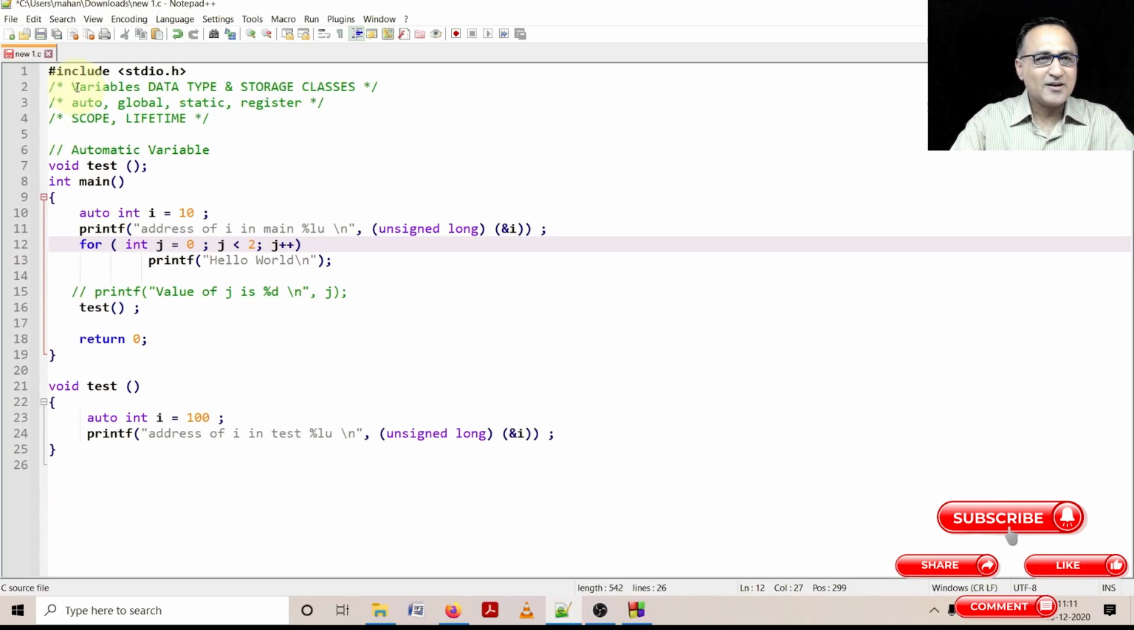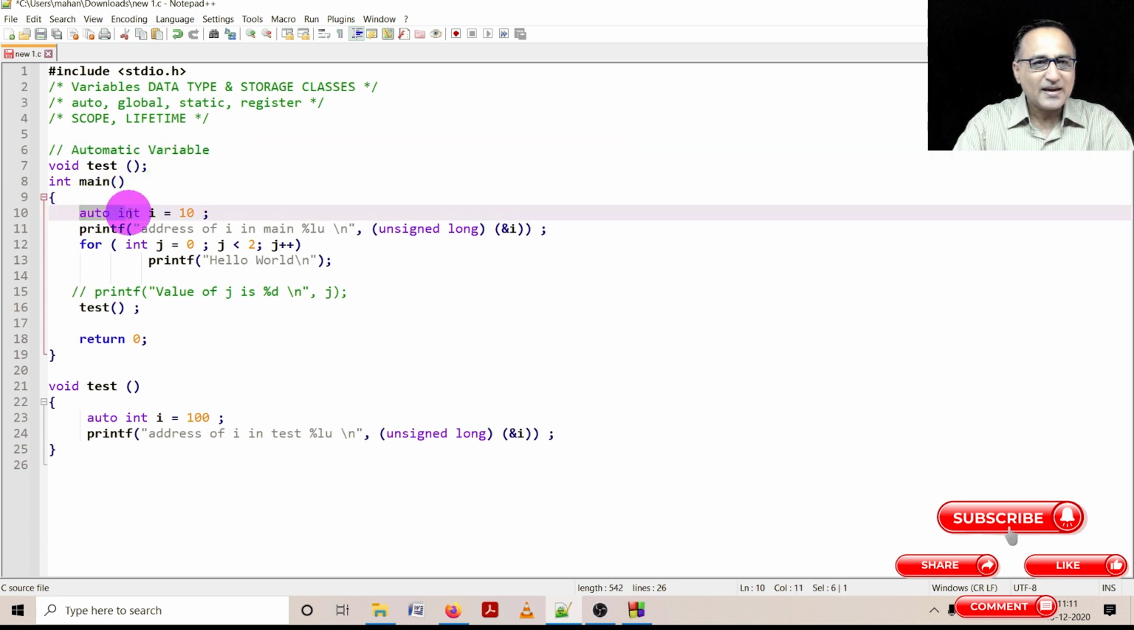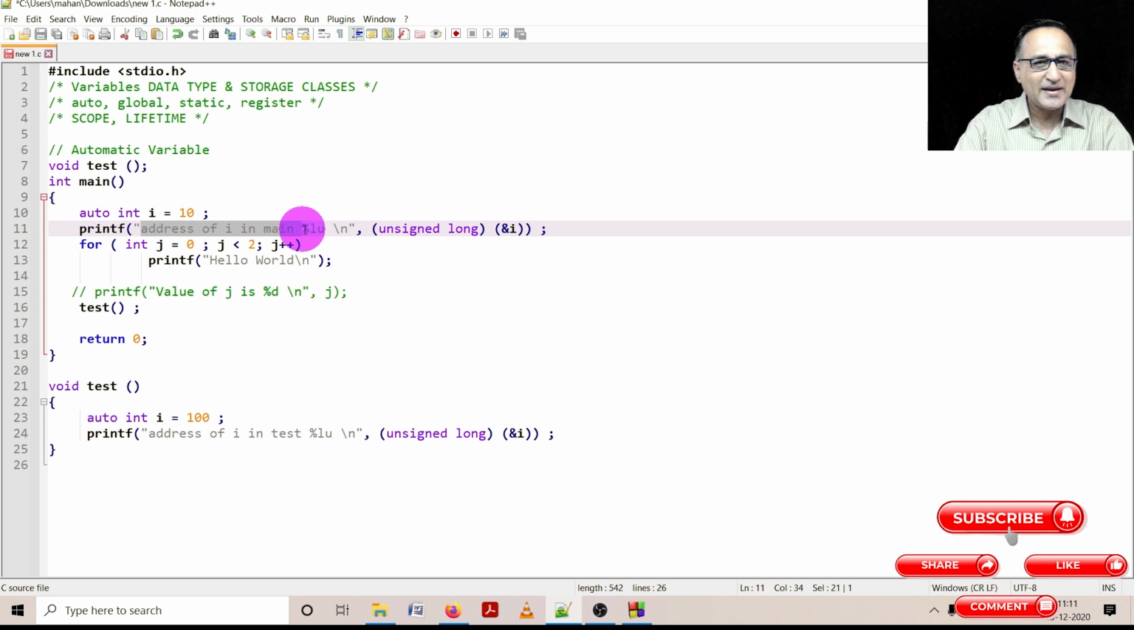So let's take a look at our first piece of code. I'm going to talk about the first storage class called the automatic variable. I have declared an integer variable i with the initial value 10. I am first trying to print the address of i in main using %lu, because address, depending on the size of the memory, can be a very huge number and it's always going to be positive, never negative. That's why the address has been typecast as unsigned long.